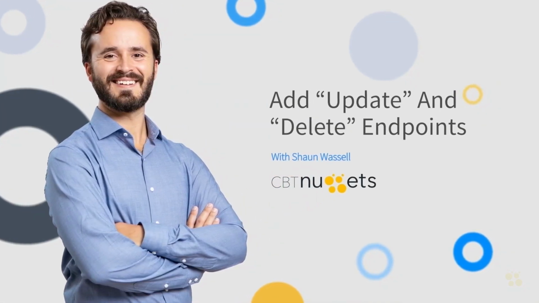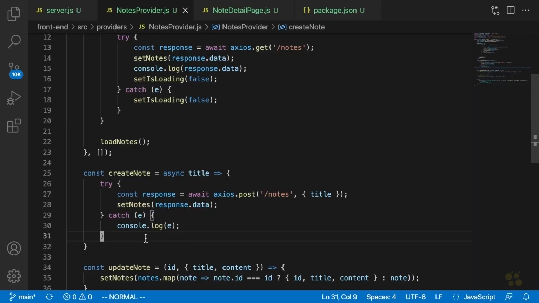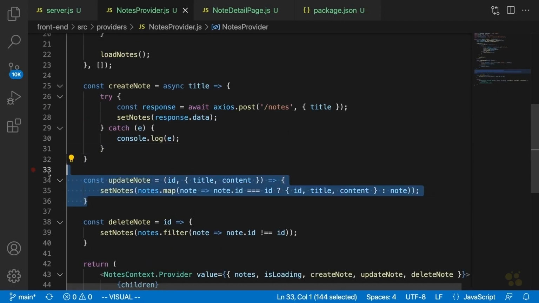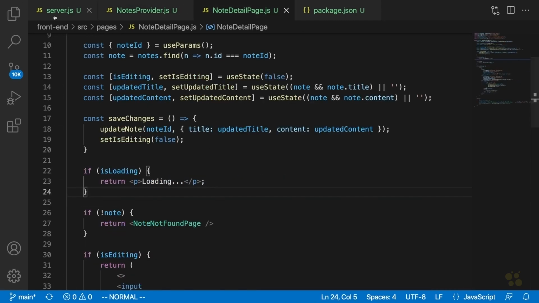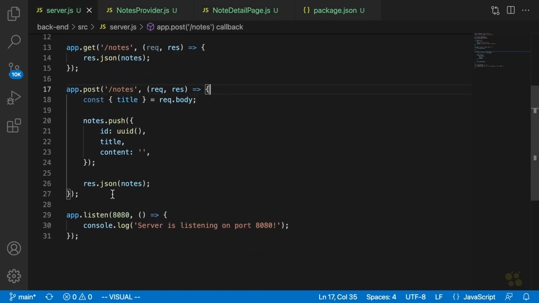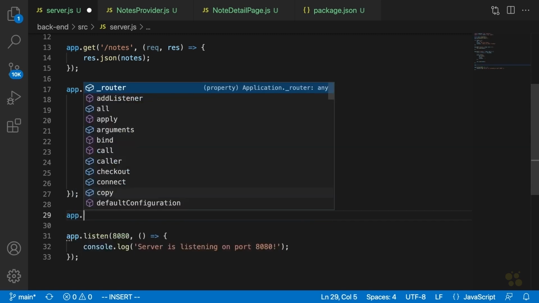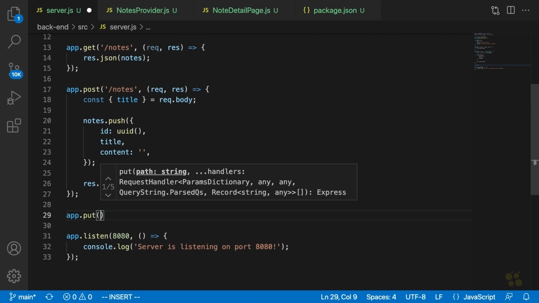All right, so moving on in our full stack application, we've added a create endpoint. So the next thing we're going to do is add an update endpoint. Okay, so let's open up our server file, and the update endpoint for our notes is going to look like this. We're going to say app.put, right, because update endpoints generally use put requests.